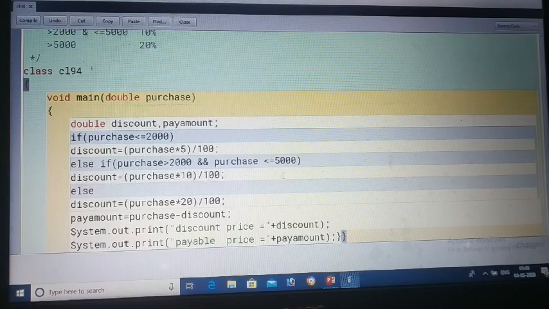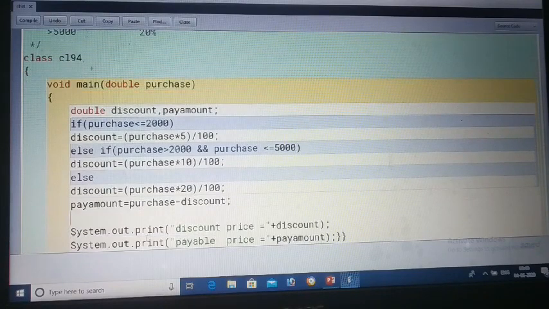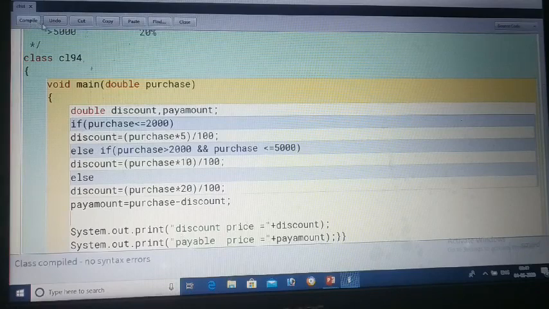From here control will come outside from this condition area, and it will jump to these printing statements. This printing statement is discount price, discount price equal to discount, which is 300. Then what is the payable price? So payable price will be pay amount, where the purchase amount 3000 minus 300 will be done. So 2700 will be the payable amount. That will be printed here. So let's see. This program is showing you the same result.